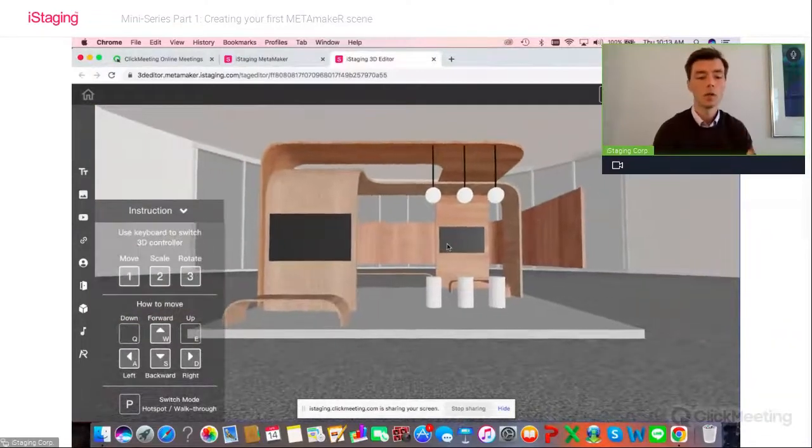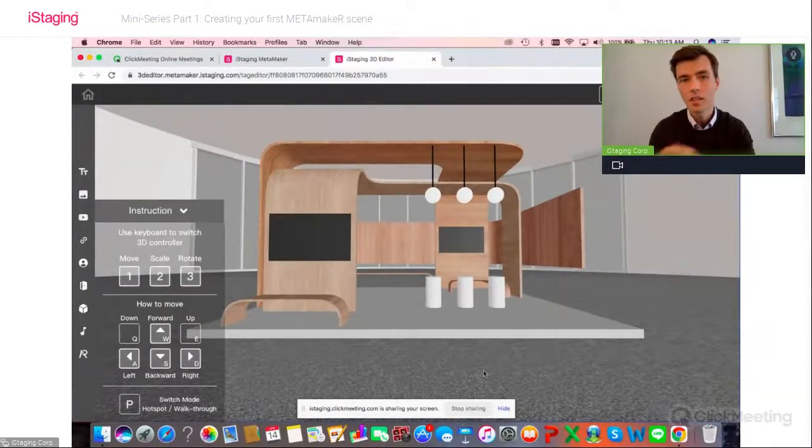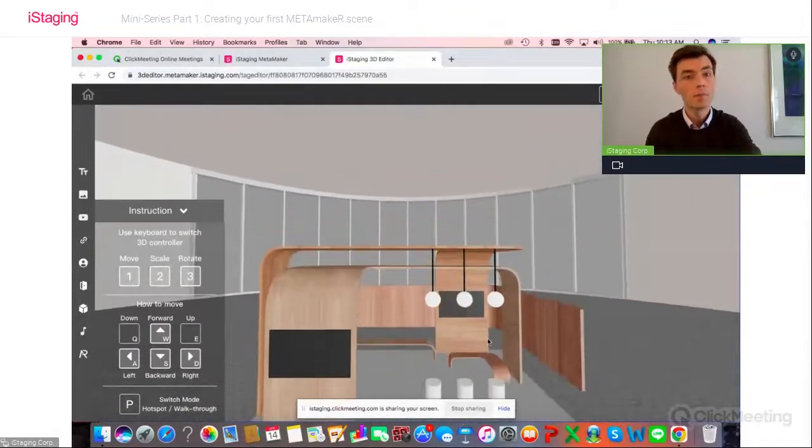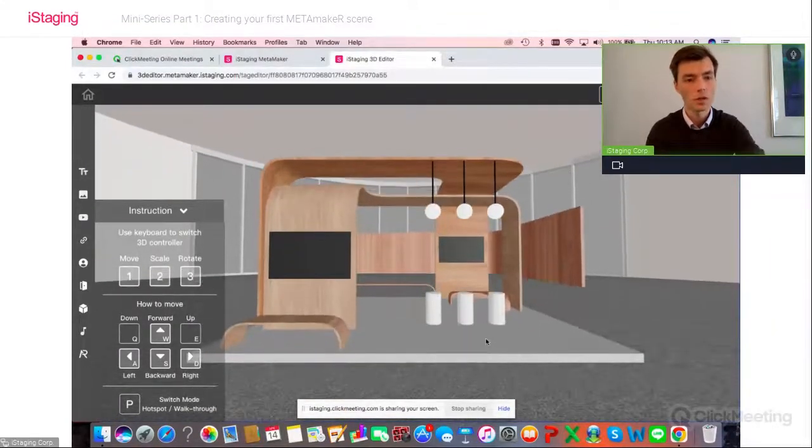You can do so with the WASD keys on your keyboard, or the arrow keys as well. And if you choose Q and E, then you can move up and down. All right. So there are some instructions on the left here to actually help you with that in case that you forget.